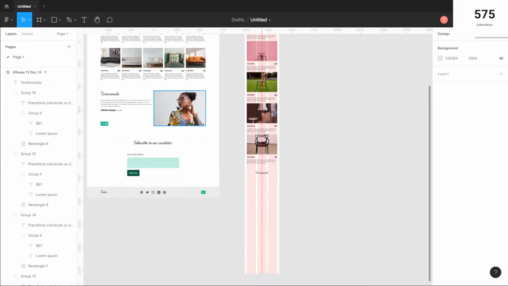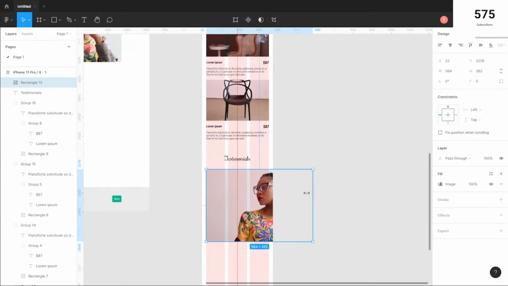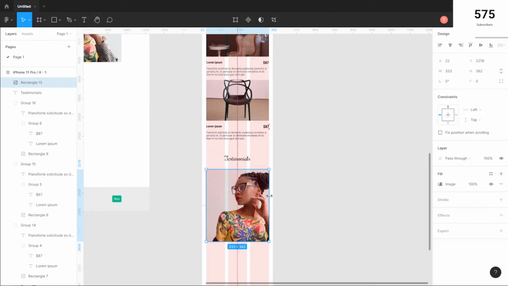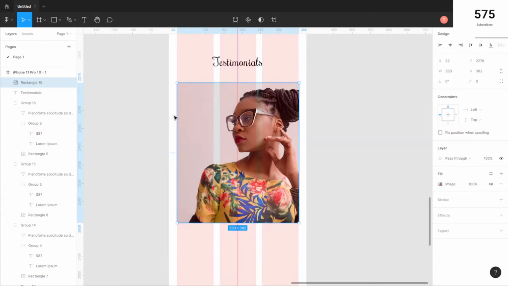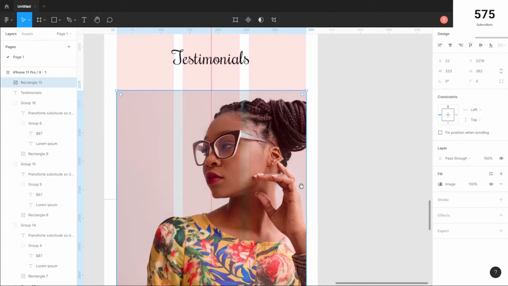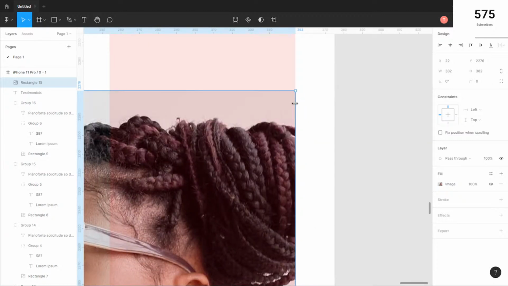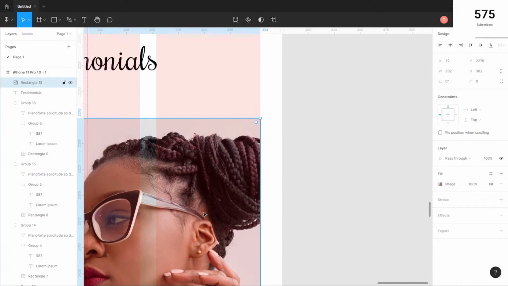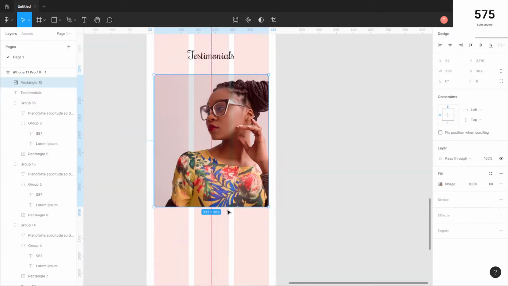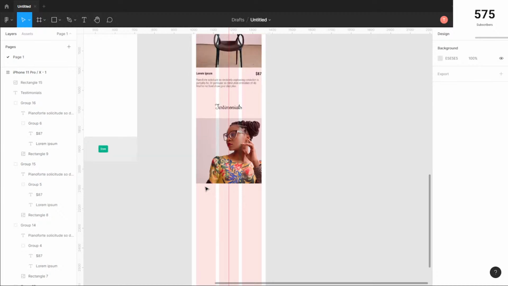So for my testimonials, then what am I going to do? I'm going to have this image, right? So I've got this image right there. Reduce the size, resize it. Reduce the size right there. And then let's make it into a square. This should be around 332. Let's see, 332. Make it into a square.